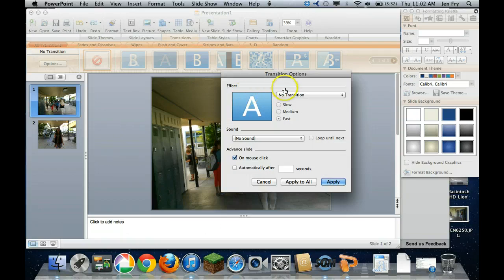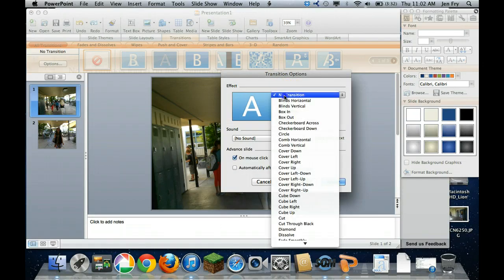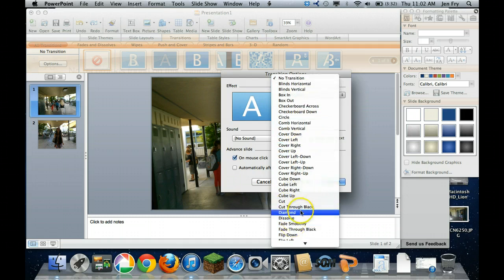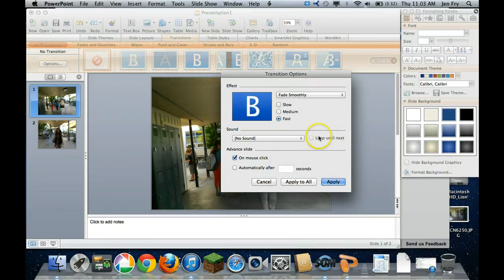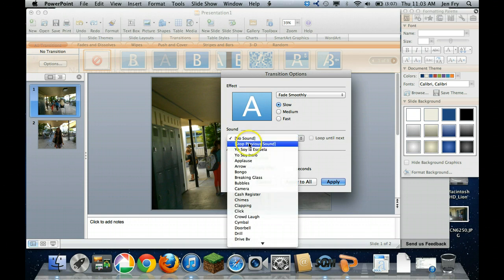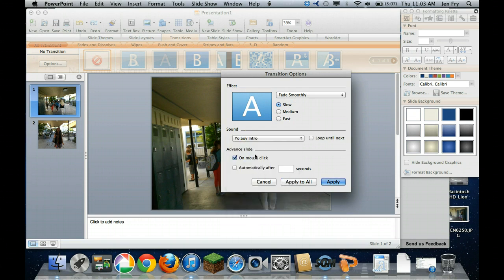You have a few things you need to set here. The first is the kind of transition you want. There's a lot of different transitions, so it's up to you. You could have fun with this. I do like to do fade smoothly because I think that looks nice. I like it to go slow. Again, you can play with these settings until you find what you want. And then I can choose the sound that I want to play on this slide. So this was my Yo Soy intro.